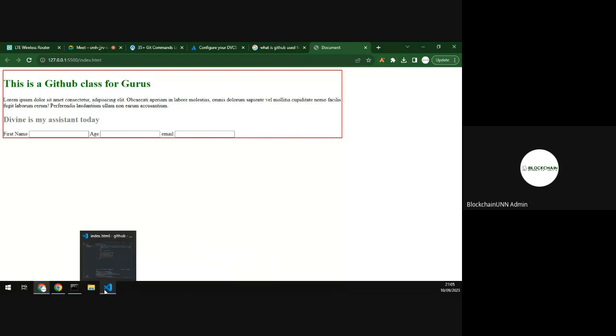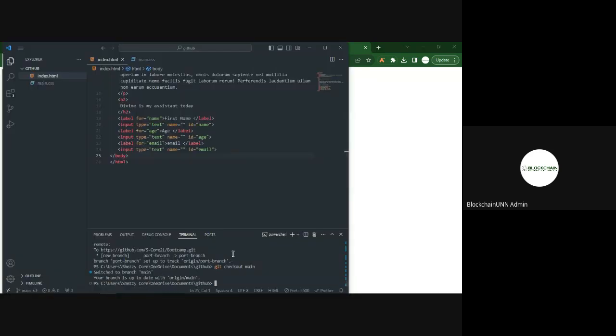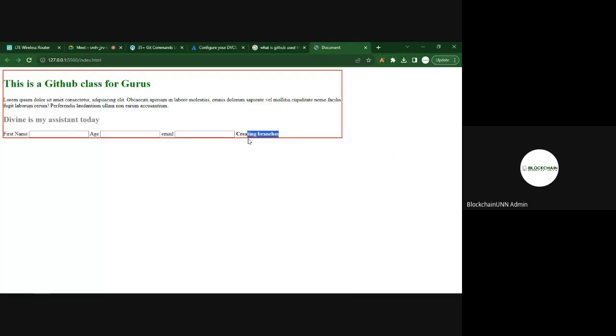So what I have to do now is pull the updated data from my GitHub down to my folder. So I'll just do git pull. Once I do that, I'll get the updated version from the repository and I can see it here. So that's basically how we went about the branch.